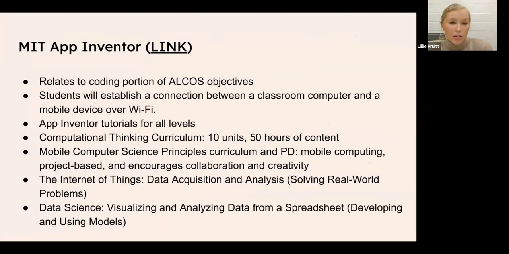So the MIT App Inventor relates to the coding portion of the Alabama Course of Study objectives. There's not many activities that I've been able to find that are about coding. So this is a good one where students can create their own app. Students establish a connection over Wi-Fi and create their own app, and they get tutorials for all levels of students. They have a computational thinking curriculum that is 10 units and 50 hours of content. There's also a mobile computer science principles curriculum and professional development.